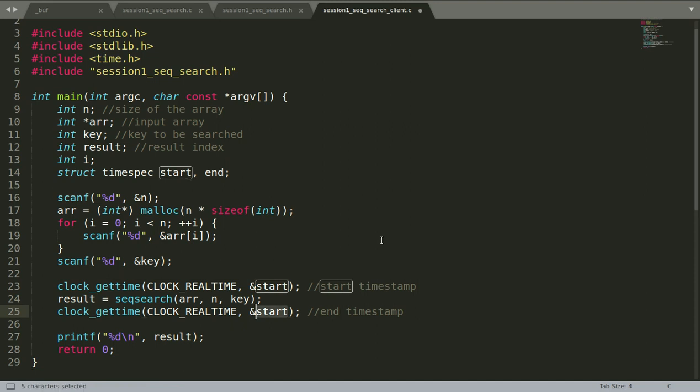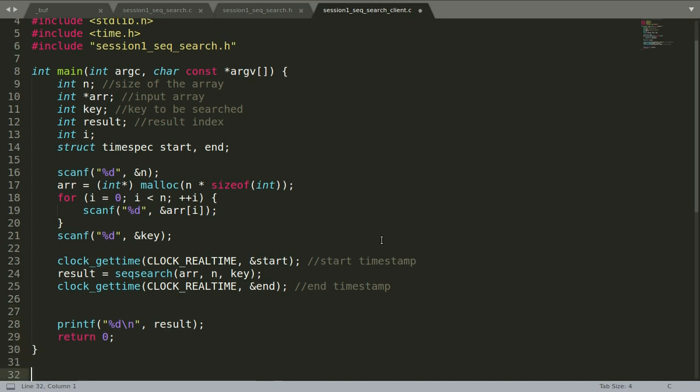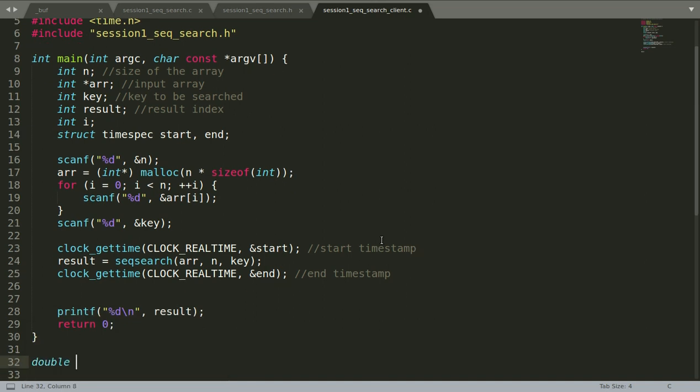So I'm gonna just replace end here. So we got start and end. They are not simple integers, they are structures. So we need a little bit of finding the difference. So I'm gonna write a simple function which returns the difference in time, because we have a nanoseconds part and all. I'm going to use double for better precision. So time diff is something I'm going to write.